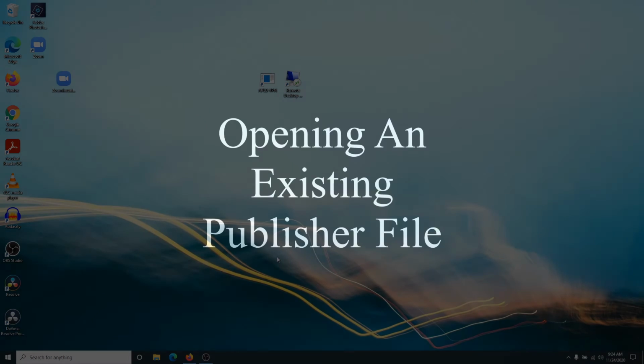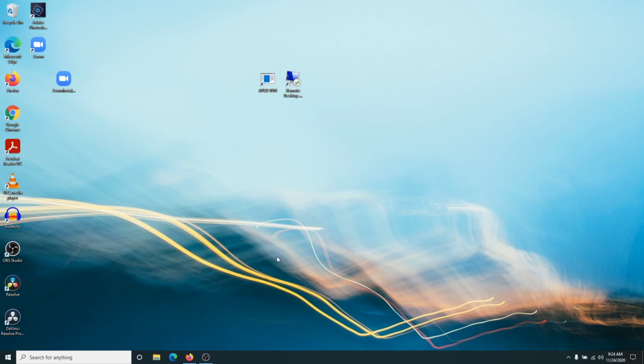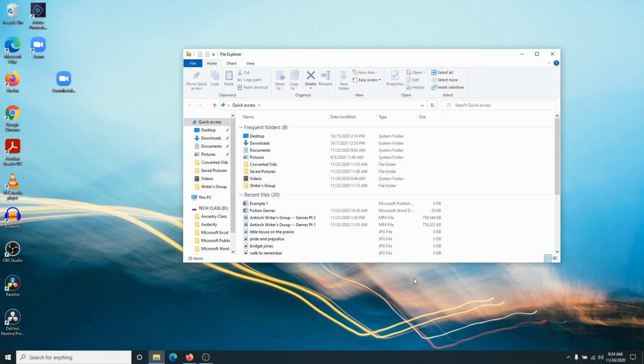Opening an existing publisher file. In order to open an existing publisher file, it's very similar to Microsoft Word, Excel, PowerPoint. What you want to do is you want to locate the file. So we're going to come down to this yellow envelope in the bottom part of our screen. This is called the Windows Explorer. Click on that and a window will pop up showing everything that's attached to our computer.